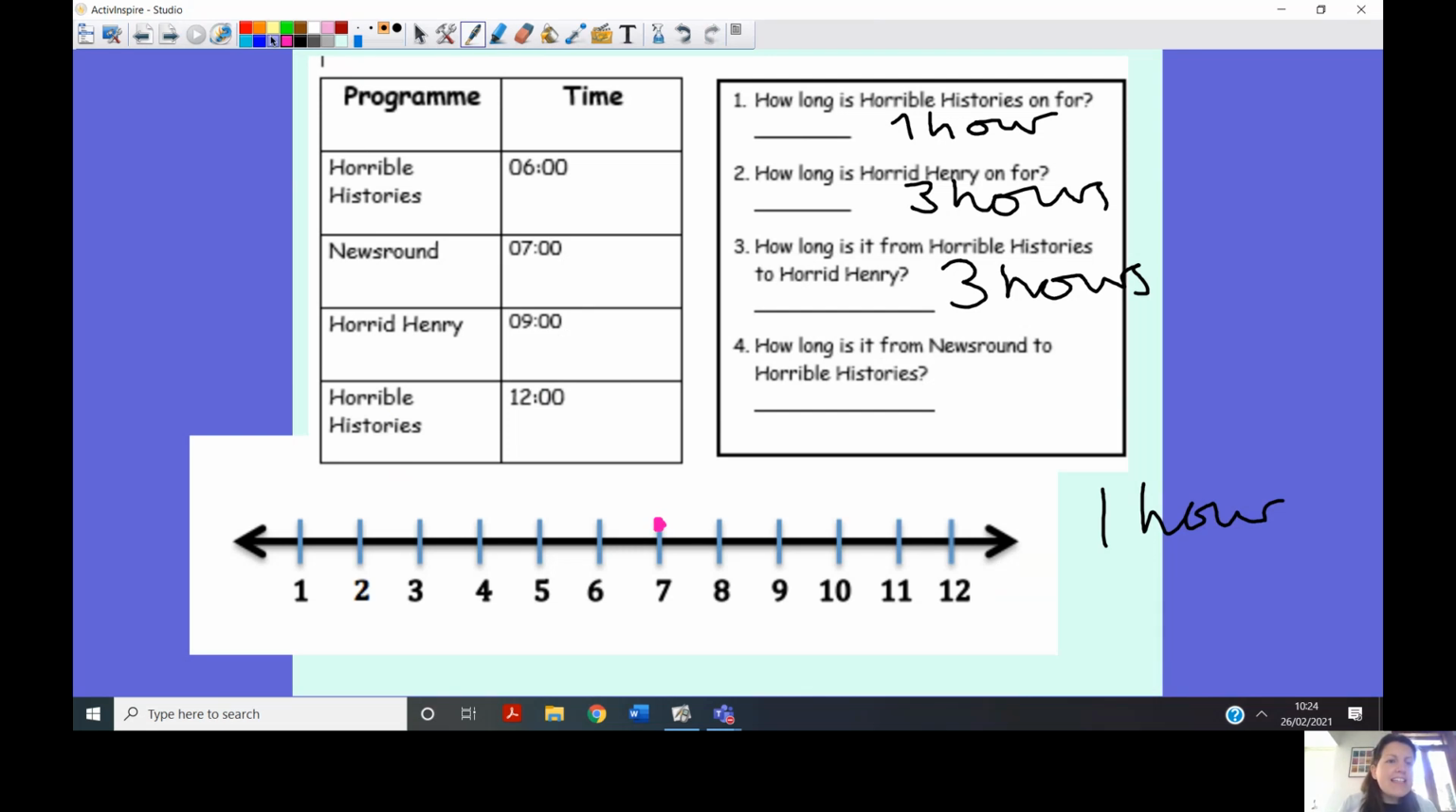And what is the end time? So when Horrible History starts, it is 12 o'clock. So I'm going to put a nice dot at 12. So that's your first step to completing this question, that you need to identify the correct start and end time. Then we're going to count on. So again, use your fingers or use your knowledge of subtraction, or just use the number line. So let's start at 7 o'clock on our number line.